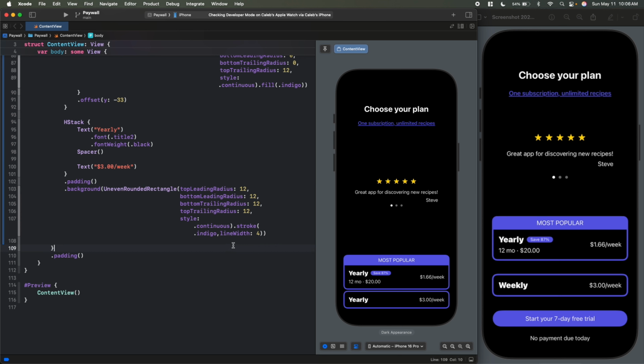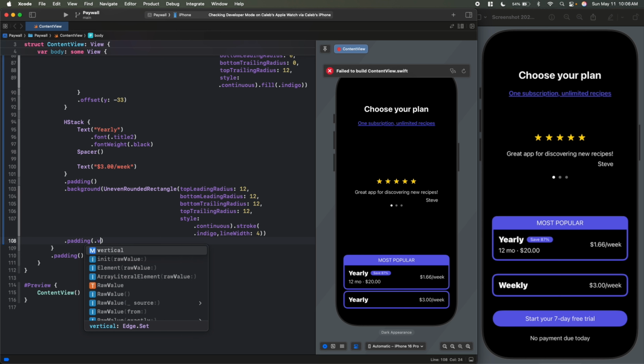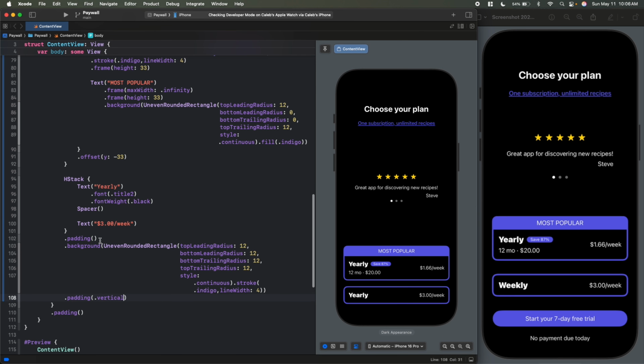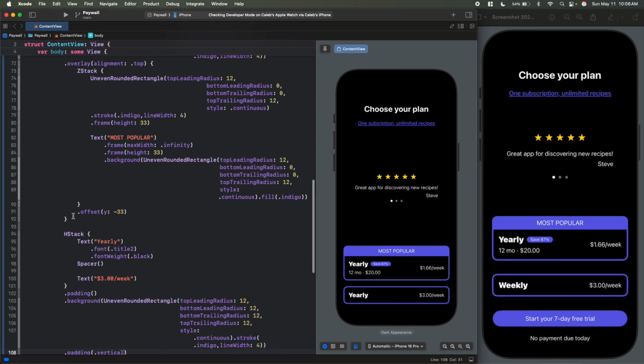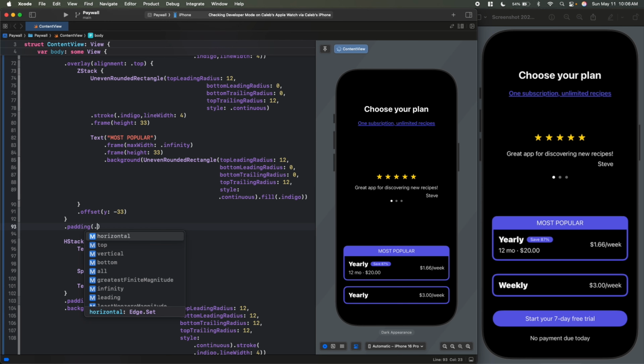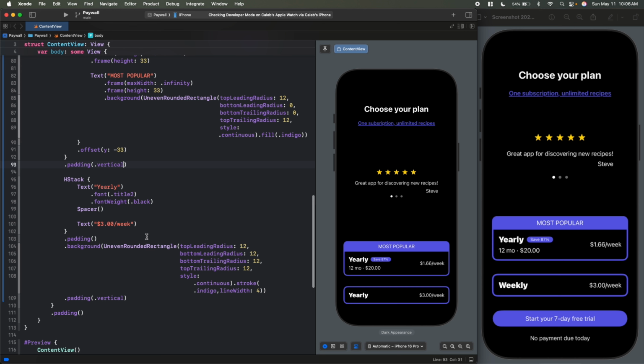It would be handy to go dot padding, and we're gonna go dot vertical. All right, and maybe even put some padding on dot padding dot vertical on this one, maybe. Yeah, give it a little more of a gap. So now I got yearly, and we don't want this one to be yearly, we want this one to be weekly.